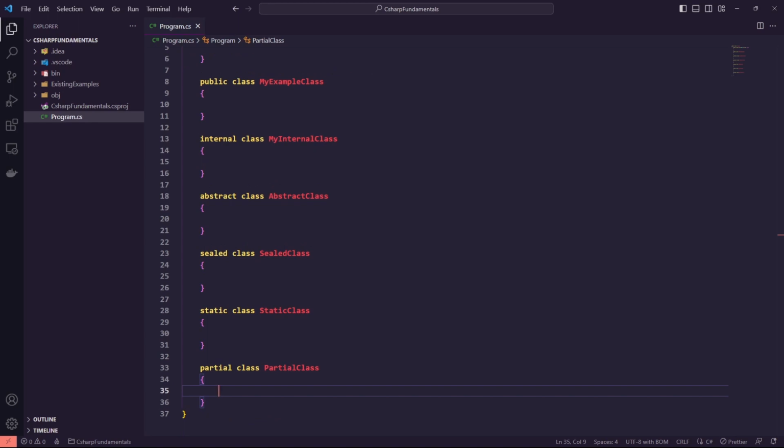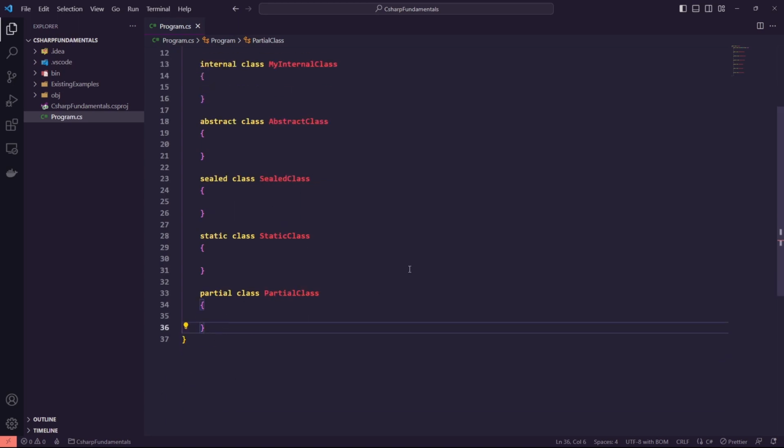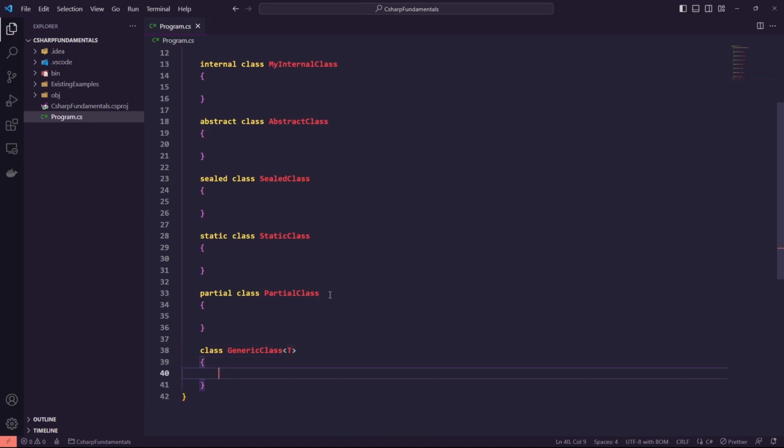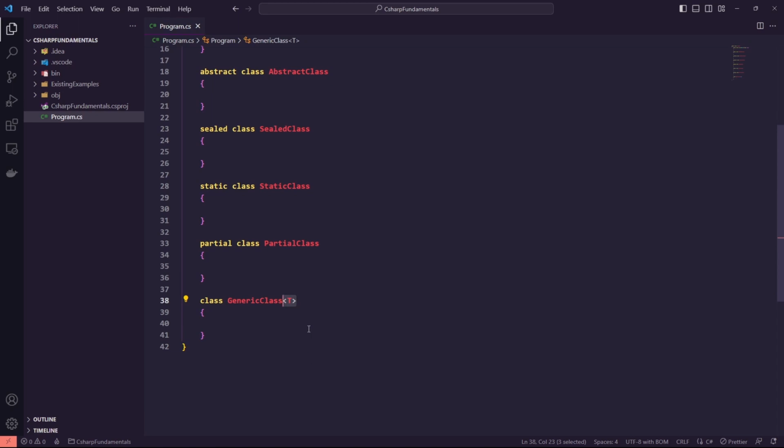Second, generic type parameters and constraints. Classes can be defined with generic type parameters, allowing for more flexible and reusable code. Constraints can be applied to these parameters to enforce specific requirements. Okay, so let's create a few examples of generic classes. That will be class, generic class. And we write T inside to specify. If you see the T, you will be seeing it a lot. This just specifies that the class is generic. It's a class with a generic type parameter.